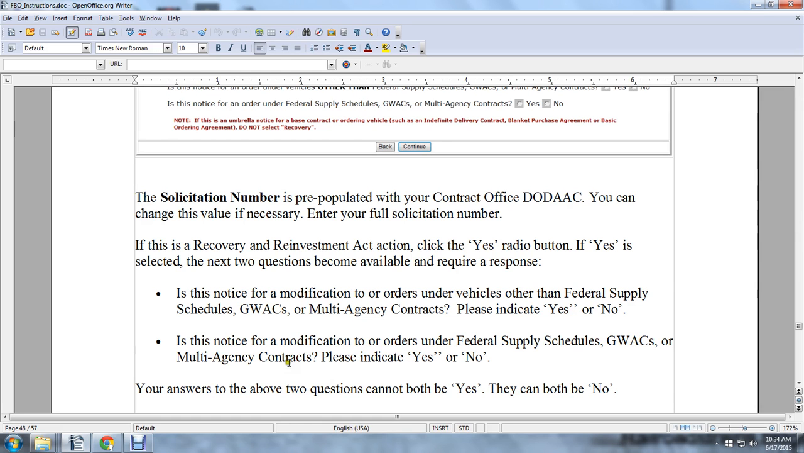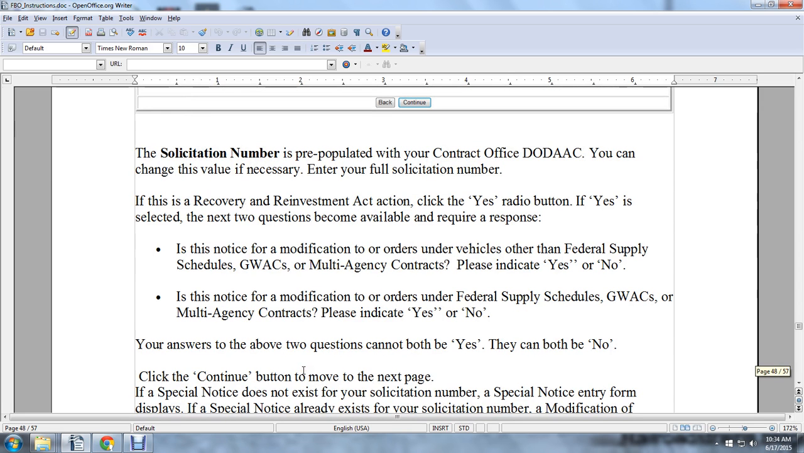Your answers above cannot both be yes, but both can be no. Click the continue button to go to the next page.